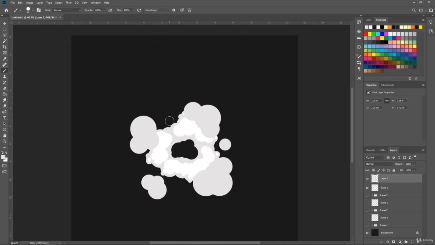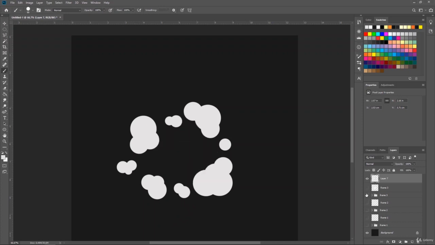Making a few smaller particles here and there. Some of them will be pushed farther away from the center, like so. Let's switch off the previous frame to see what we've got now. Nice. Now I want to randomize the shapes even further by making some additional brush strokes with different brush sizes. Since it's going to take a while, I'll speed up the video to save your time.